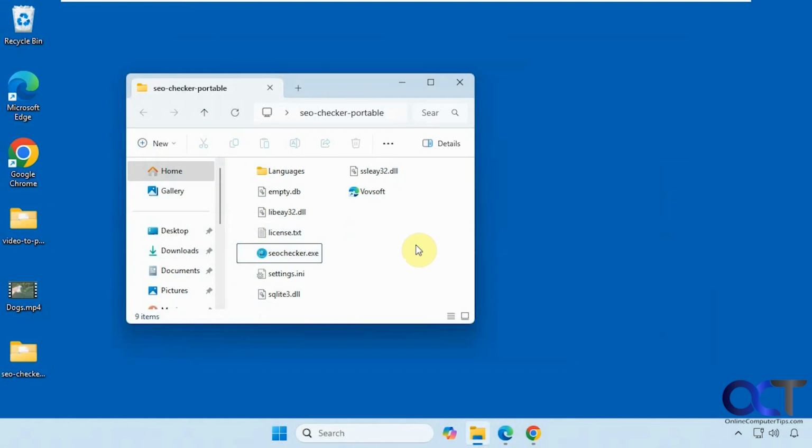Hi, in this video we're going to show you a tool you could use to check some of the SEO settings of your website or any other website. So if you happen to manage websites or have your own website, you might find this tool pretty useful. It's called SEO Checker.